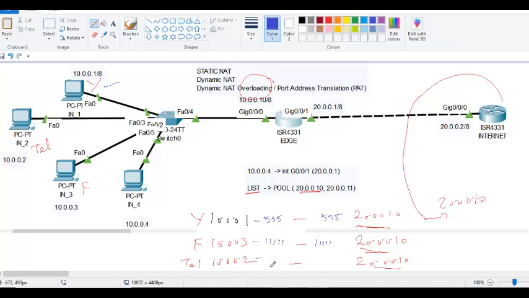So now you see these port numbers are now going to be considered. See, this information is even available in dynamic NAT, but dynamic NAT doesn't consider the port number. When you say overloading, this is what it is going to do. It is going to look into the port number of layer 4.